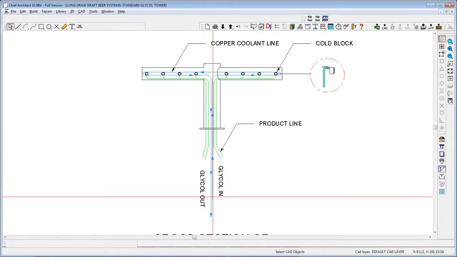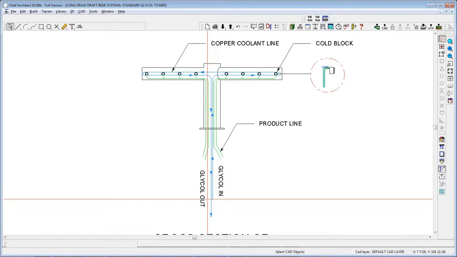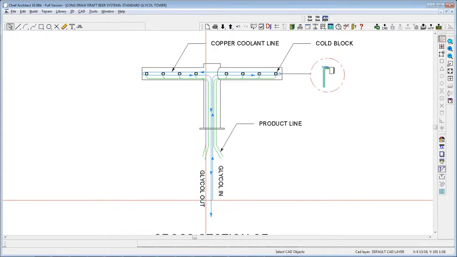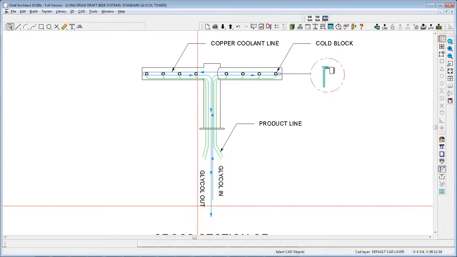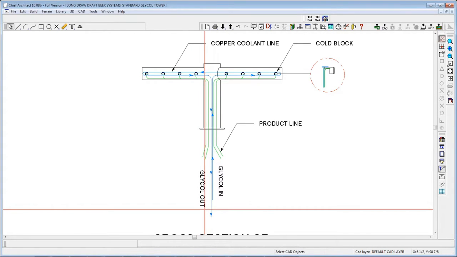Even on its way back to the power pack, the return leg of the glycol line still helps to stabilize the temperature of the beer products on their way to the tower. This is the engineering of how glycol draft beer systems work.